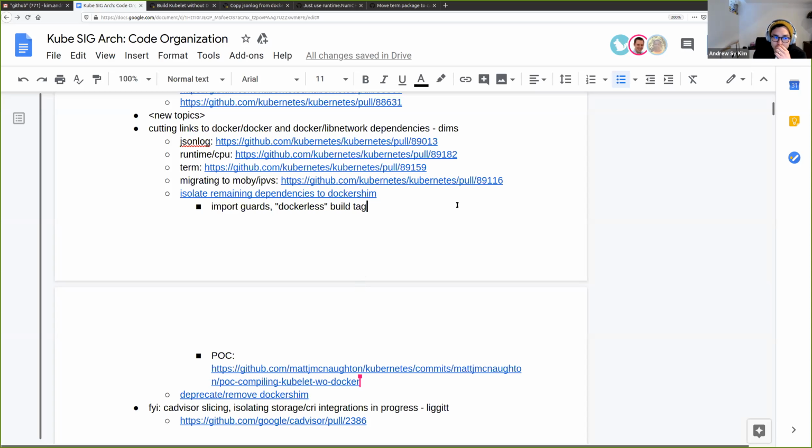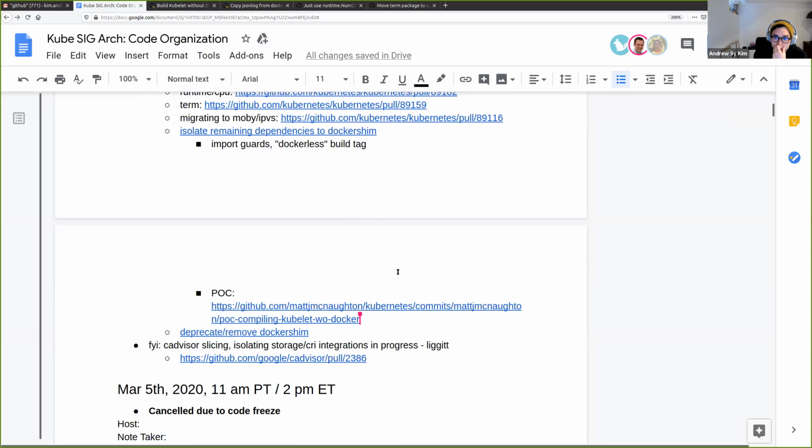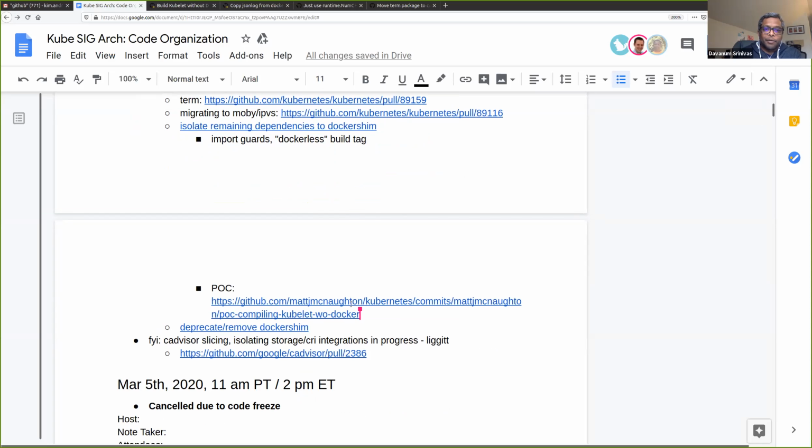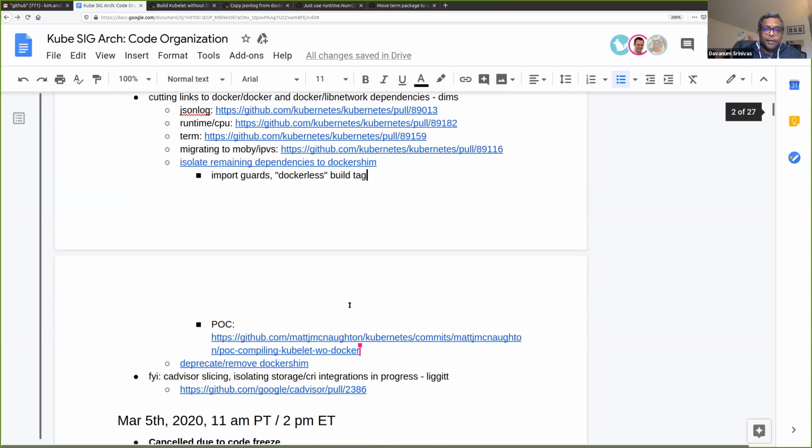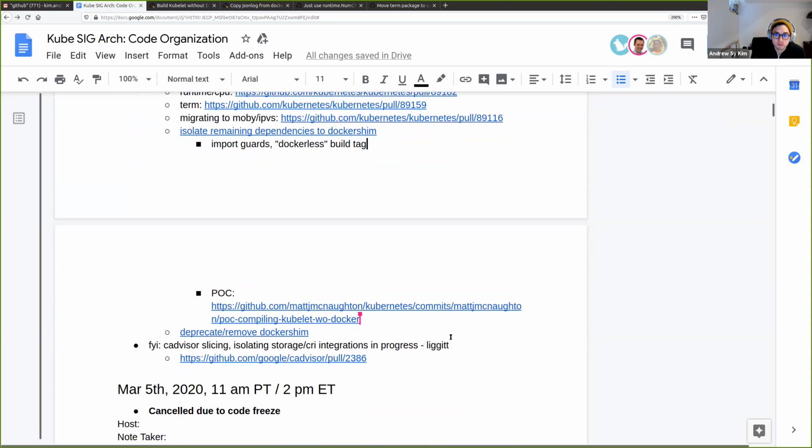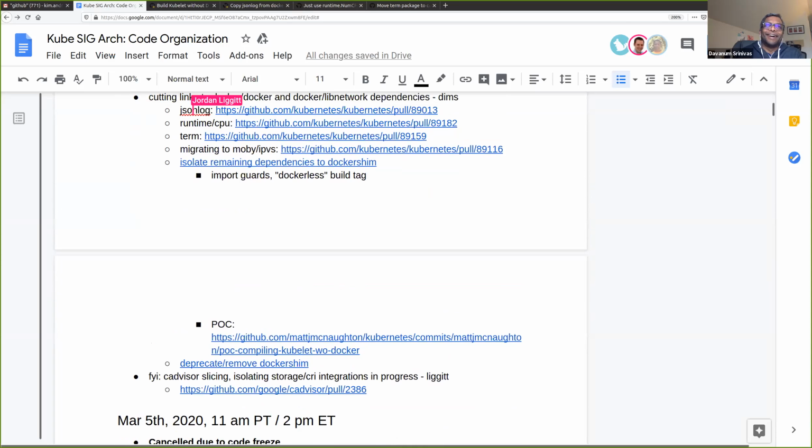All right, is that it for the Docker discussion? Yeah, that's about it. We could go off on a tangent about cluster, how to remove cluster, but I don't want to do that now.